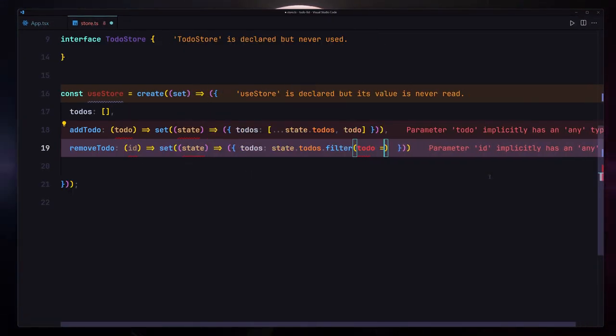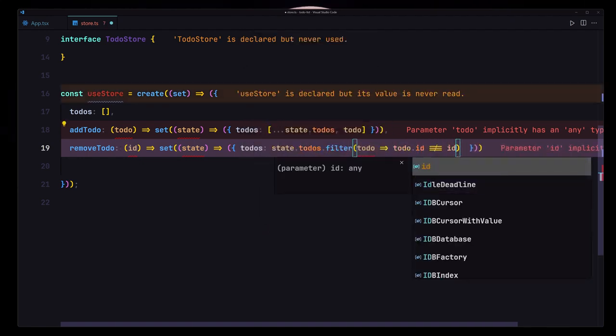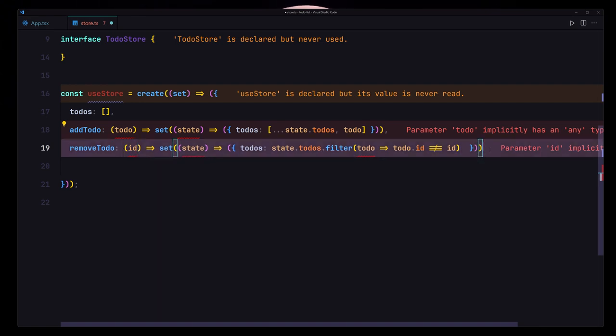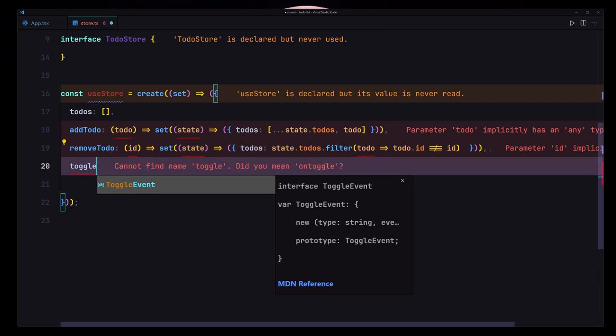So I'll just use todo, and here we just have to use todo.id. If that todo.id does not equal the id which you are now taking as a parameter for this function, that function will only remove that specific todo. Next, we also have to toggle our todo.